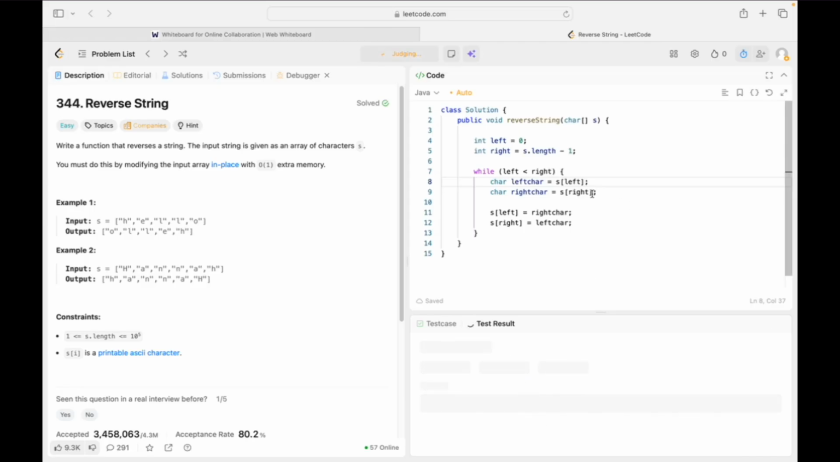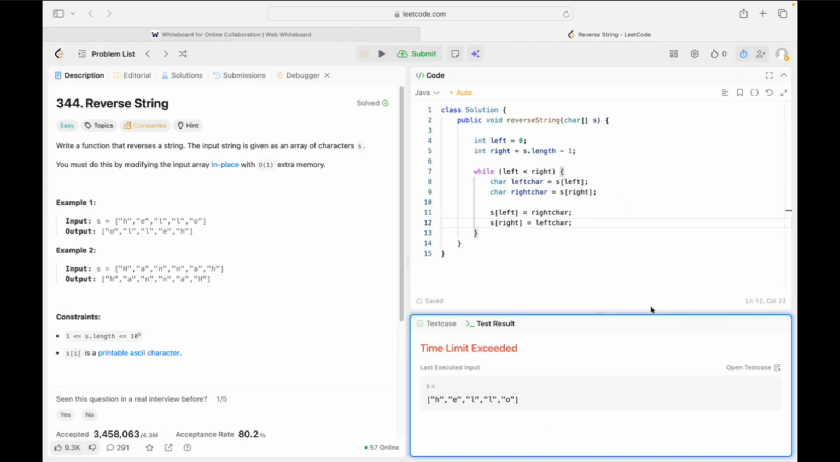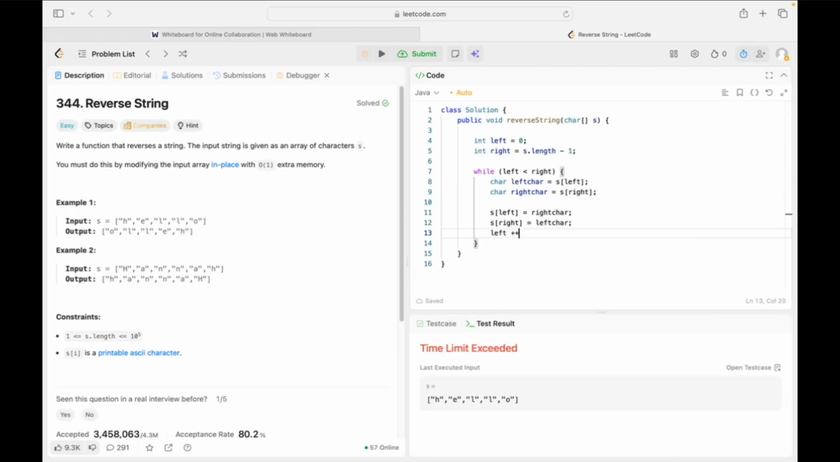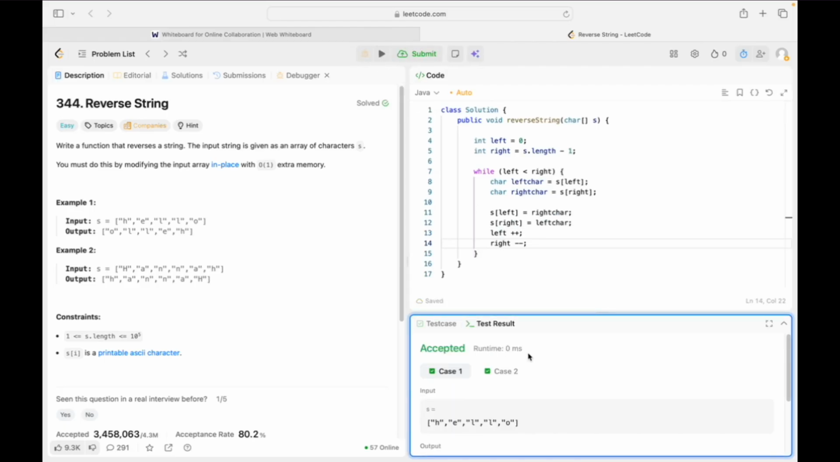Let's see if this is right. Oh, shoot, I forgot to increment left and decrement right. There you go.